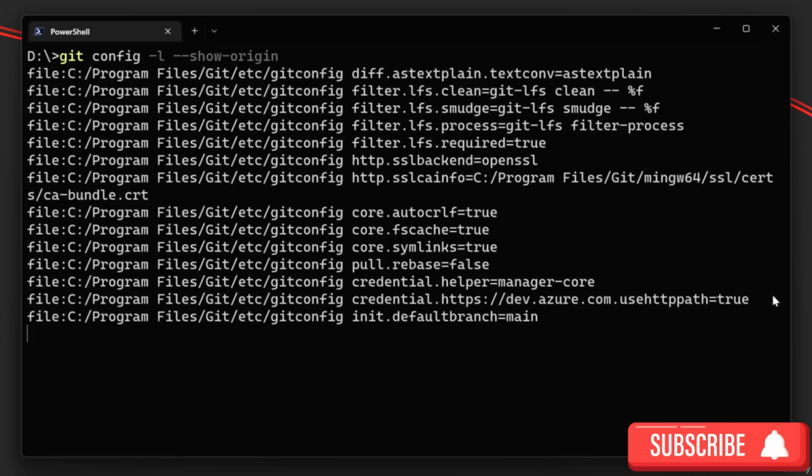Now let's take a look where this configuration is actually stored. Let's clear the screen again, and now let's type git config -l, and now let's use that --show-origin parameter. I hit enter, and now you see the same information, like here for example, the default branch name, and in front of this, you can see the file where that configuration is stored. As you can see, it is under C program files git, which is the installation directory that we selected in the previous clip.